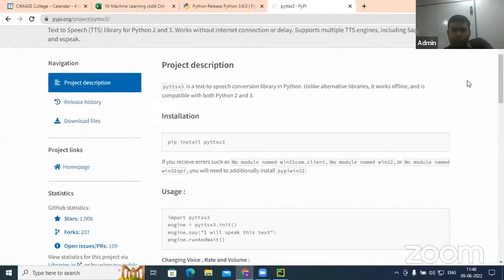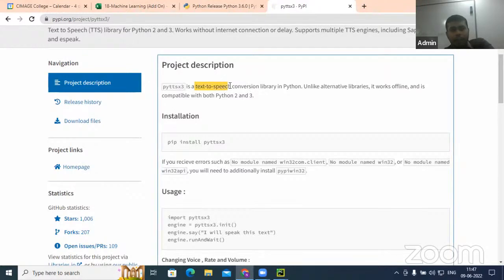What is the purpose of this library? PyTTSx3 is a text to speech conversion library. Text to speech conversion means if you are writing something and you want to convert it into speech, clear?